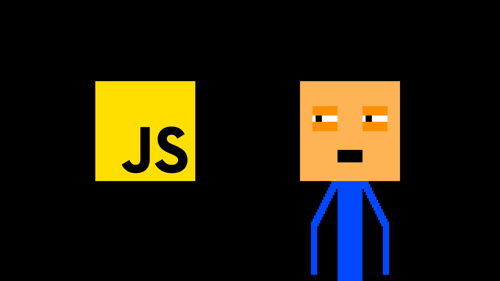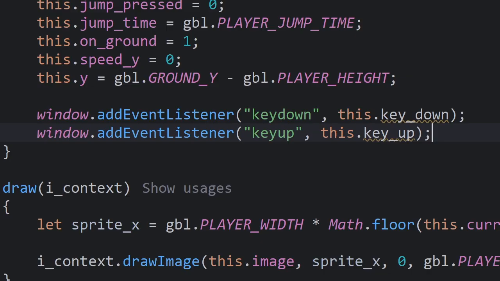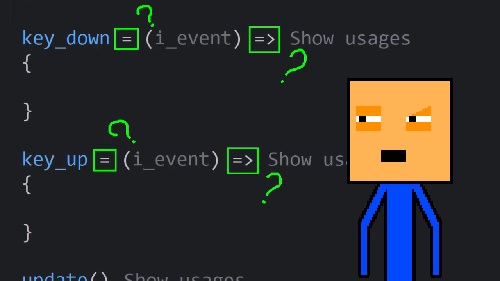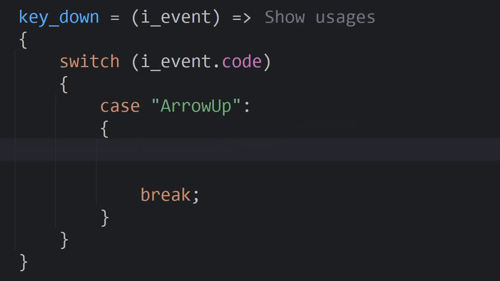Reading inputs in JavaScript was surprisingly complicated. First we need to add functions for key up and key down events. And these functions aren't regular functions. Instead they have this weird equal sign and an arrow. Then we use the switch statement to find out which key was pressed and change the corresponding variable.